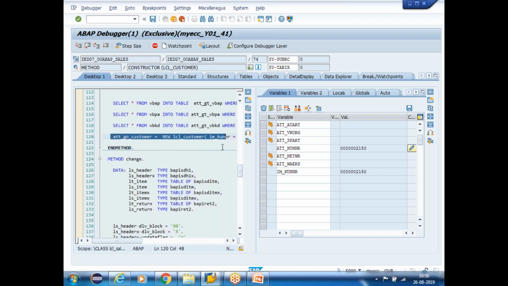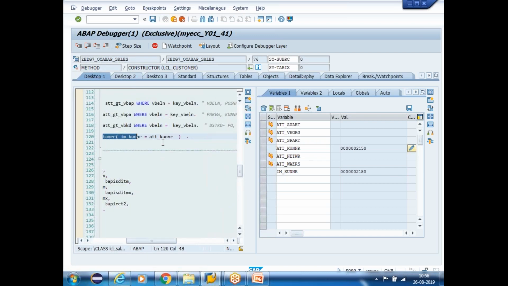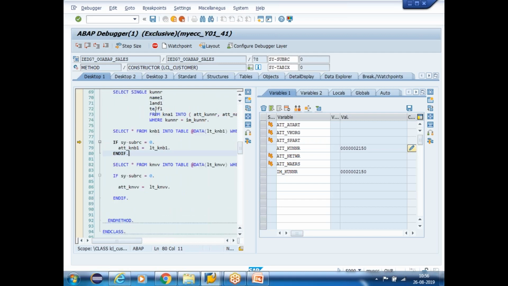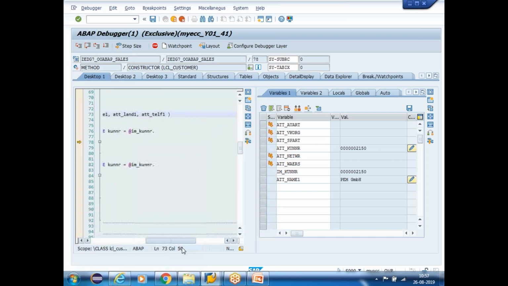So whenever I instantiate this class, I'm injecting the customer number, which I have fetched from the VBAK table, and that value comes into the IM_KUNNR. Now you see the IM_KUNNR. Now with that I fetch the data from the KNA1 table, and I am storing the data in the customer attributes now. So this is my customer attributes, land one and telephone one, guys. This is my customer attributes.